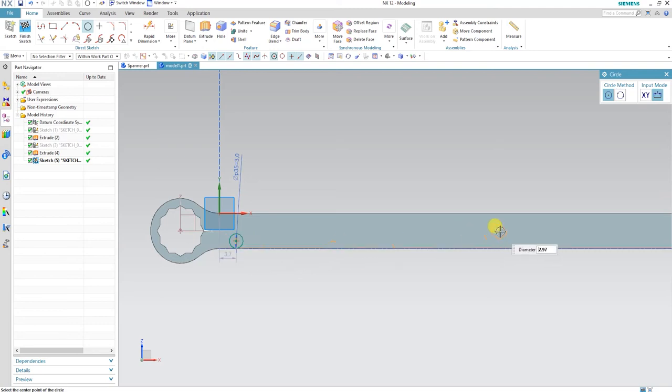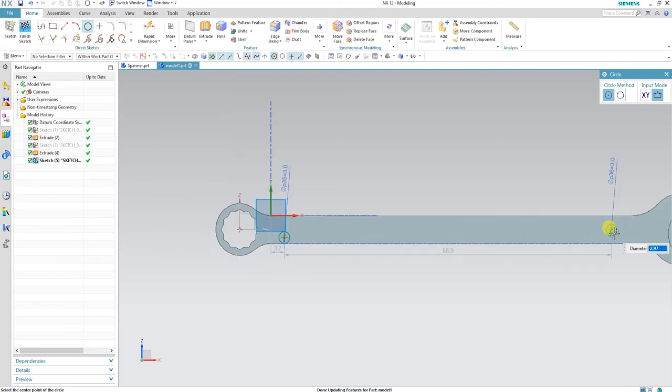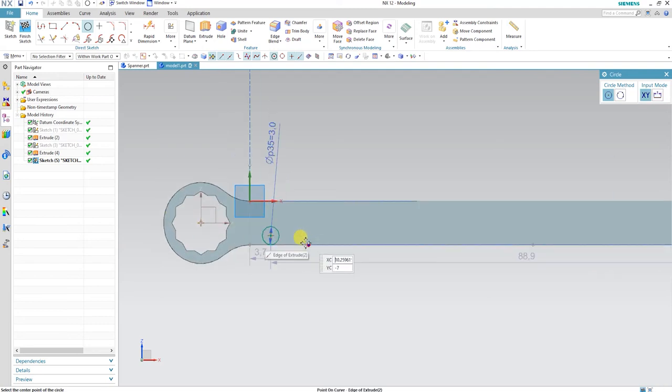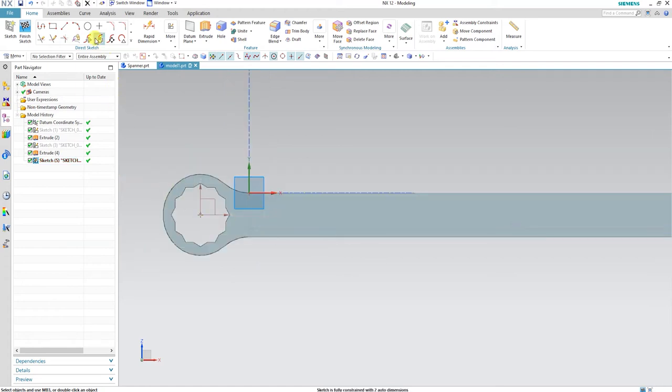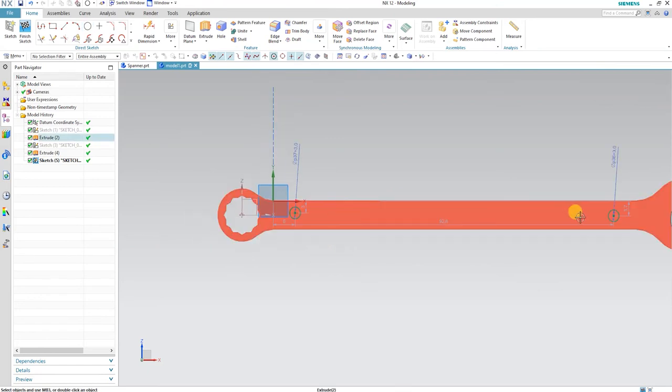It is making tangent. We don't need the tangent feature. So make sure you, let me just delete this one first. And I'm gonna again draw the circle. Diameter 2.97.